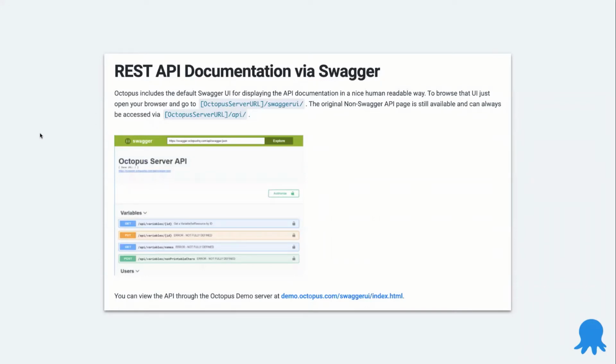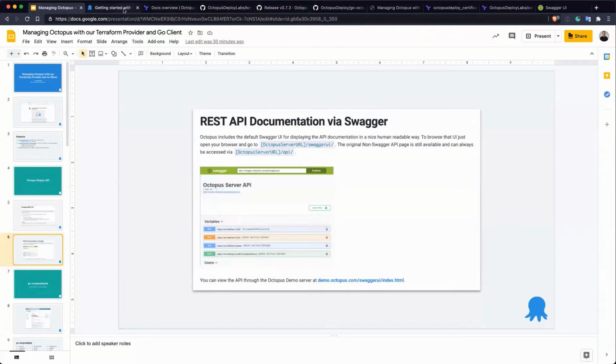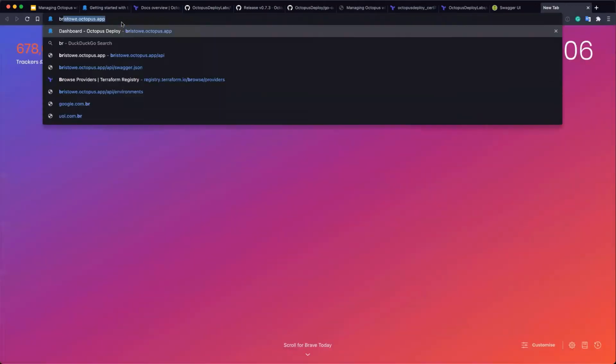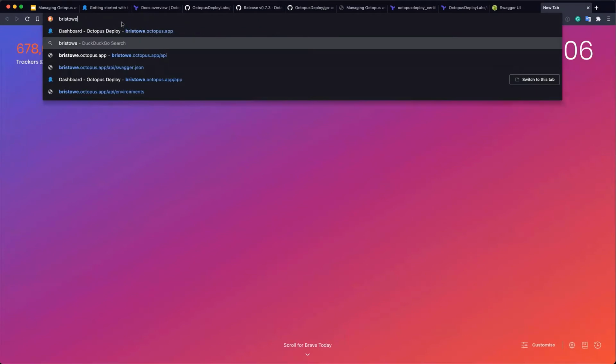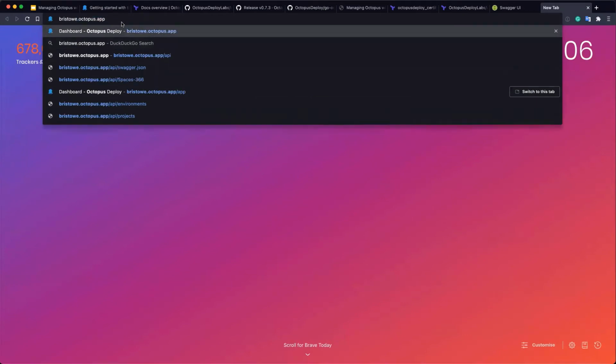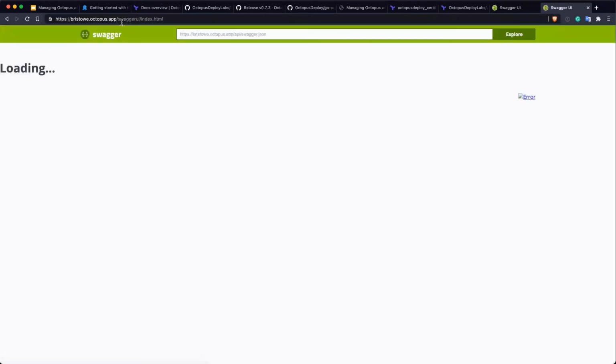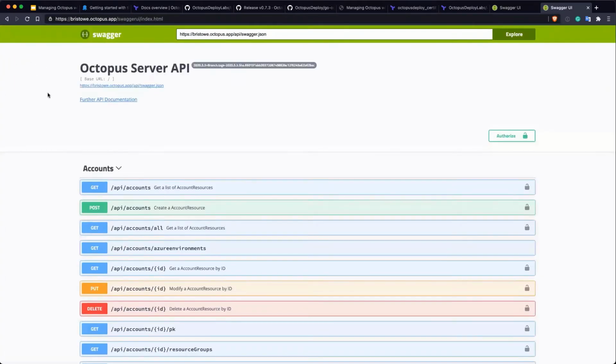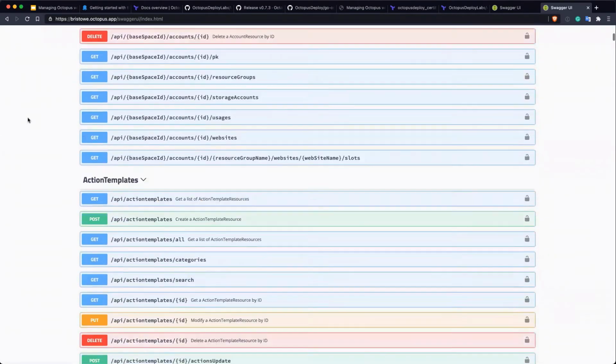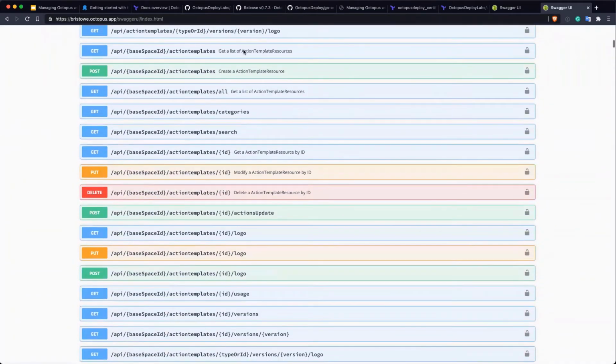And in fact, we provide a demo link that you can take a look at. In fact, let's go ahead and take a look at one example of that exact case. So here I've got basically an instance that I'm using, and I'll go ahead and just navigate to Swagger UI. This is the auto-generated UI that we have for navigating all the APIs that are exposed through Octopus Deploy.